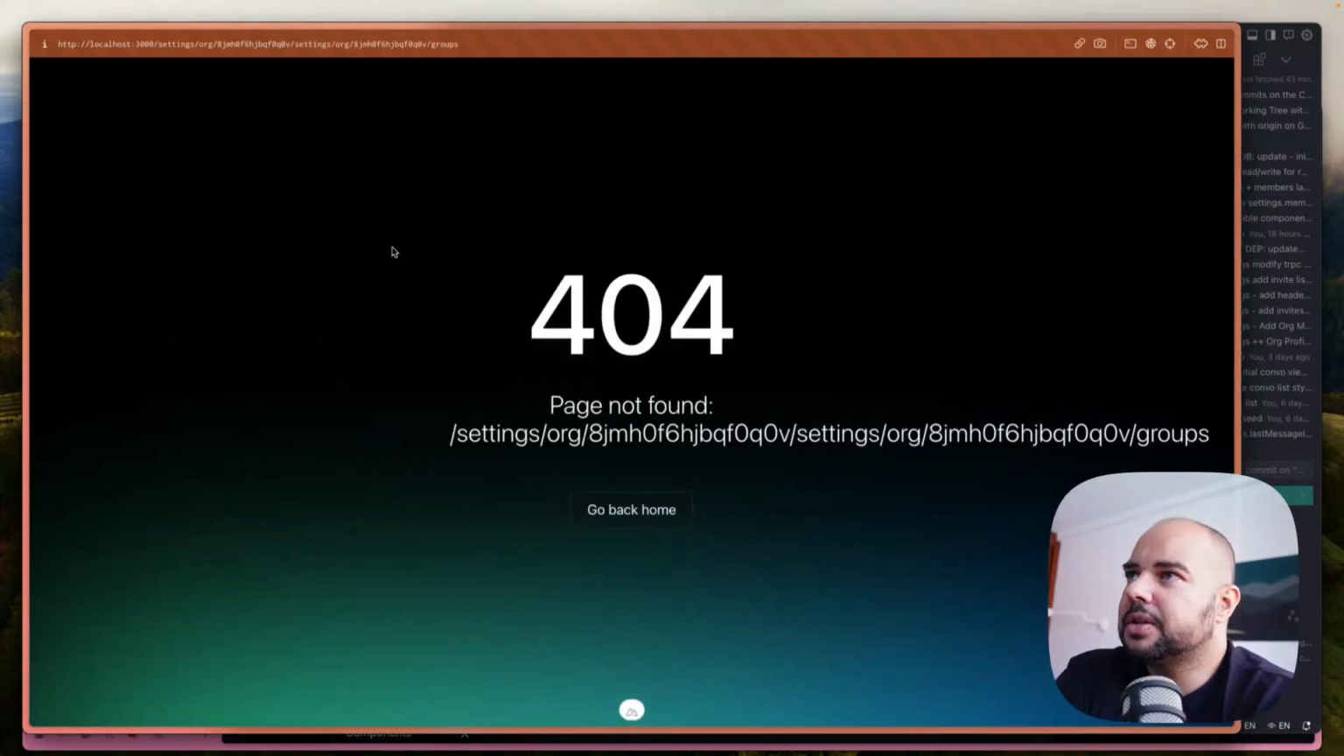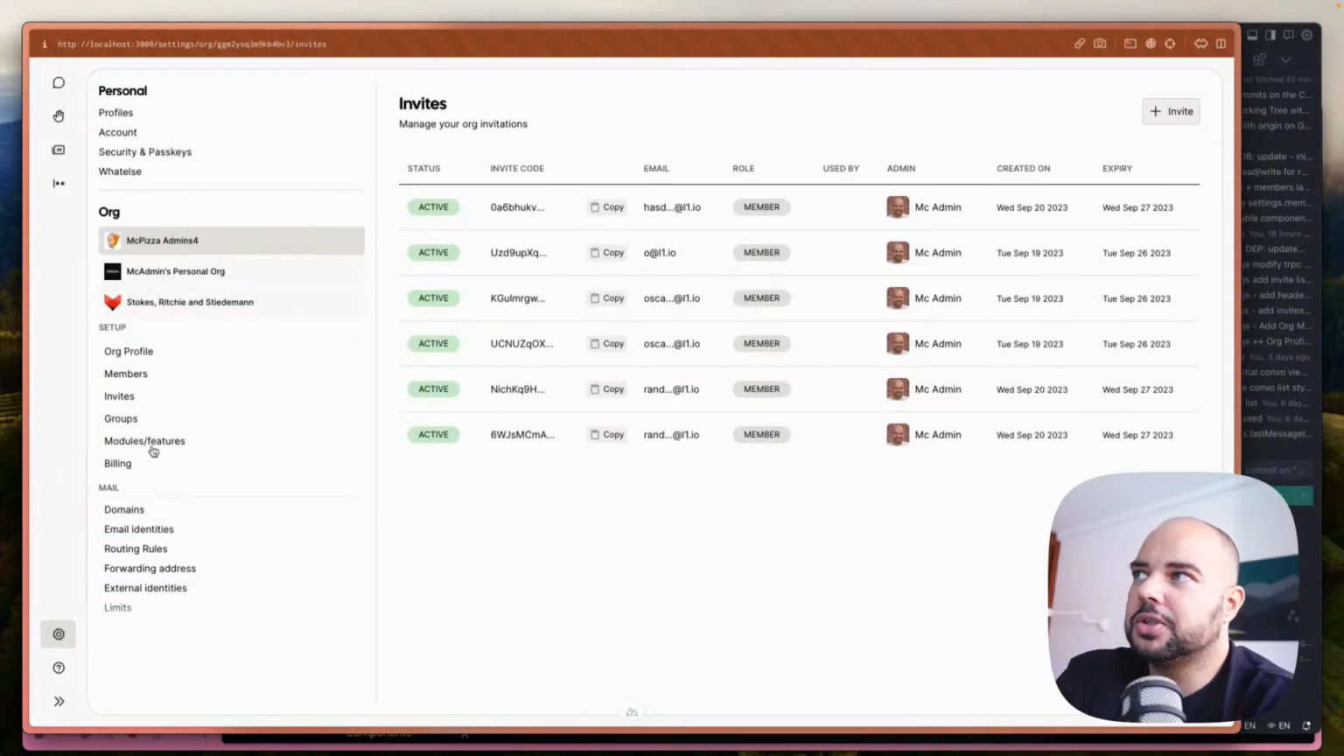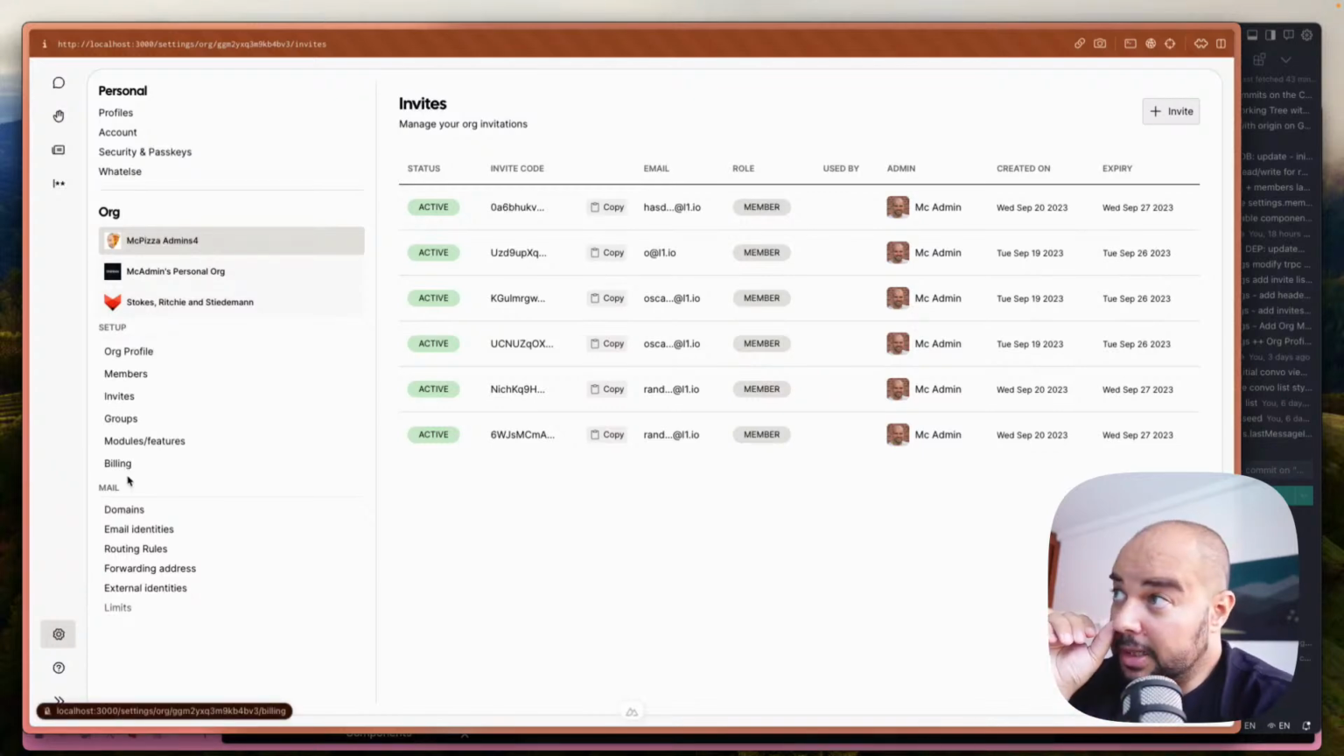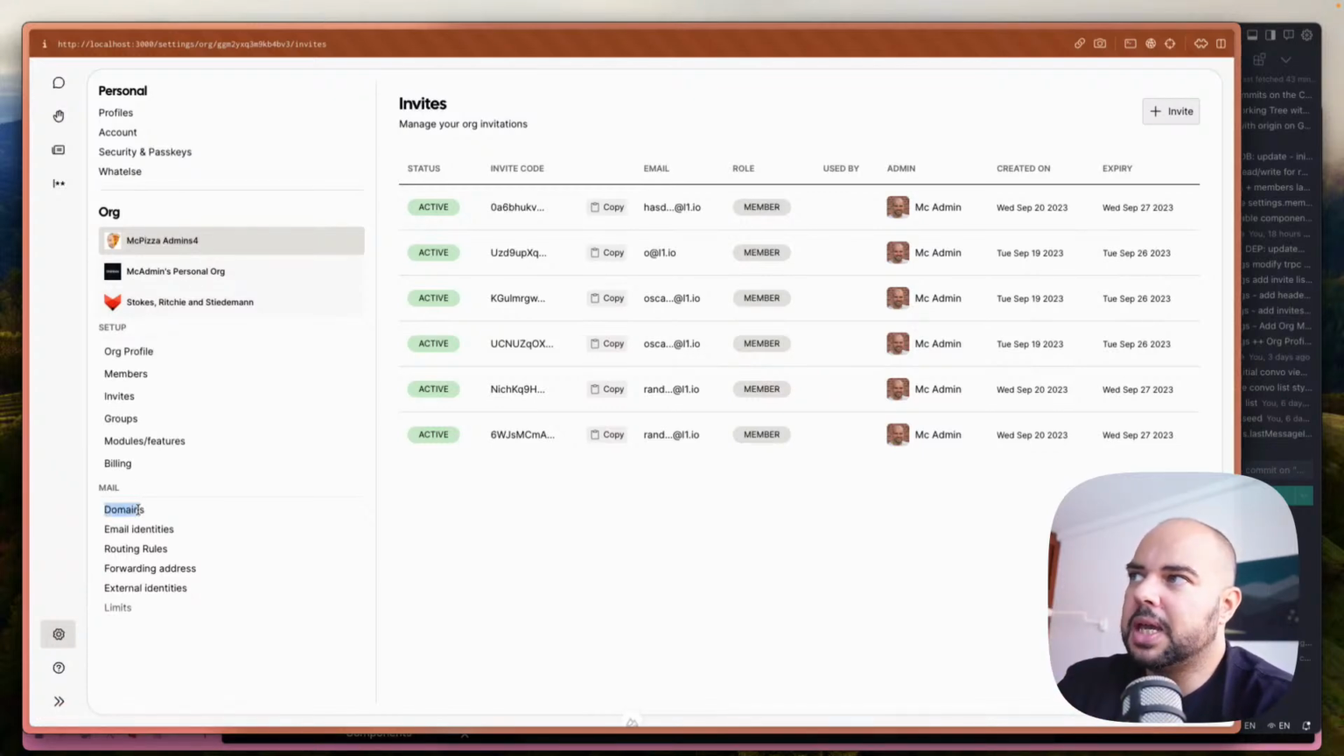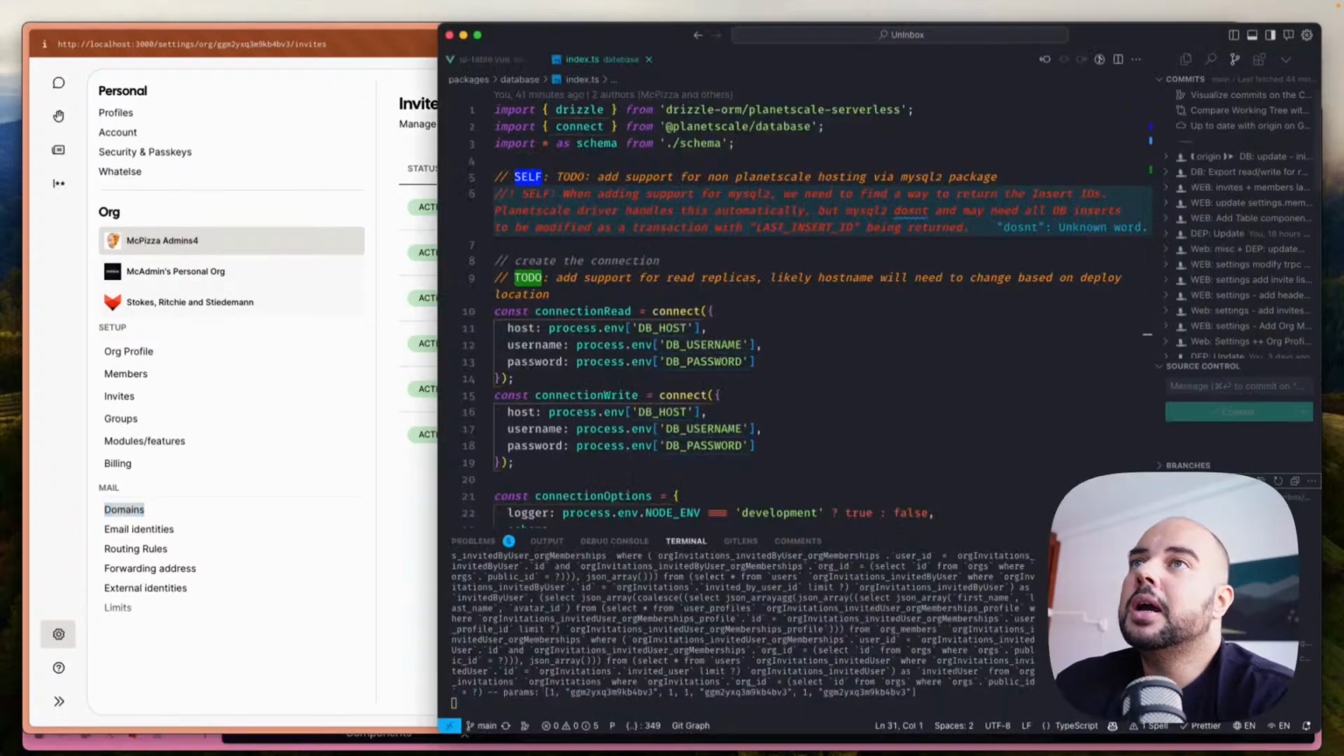So there's groups, which the page doesn't exist yet. But there's groups, modules, features, and billings. Those can all be done a little bit later on, but the domains is one of the big chunks that I kind of need to get started on and need to tackle. One of the reasons why I'm pushing this a little bit higher up in priority is that, as I said earlier, email identities, routing rules, forwarding addresses, a lot of other stuff essentially builds upon domains. And so we want to make sure that we get one of the foundational parts in and done.